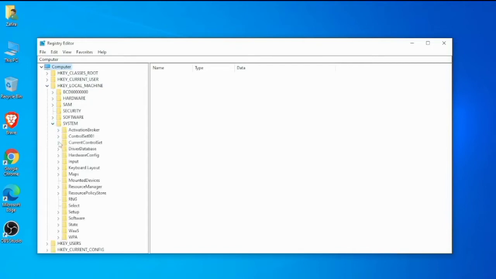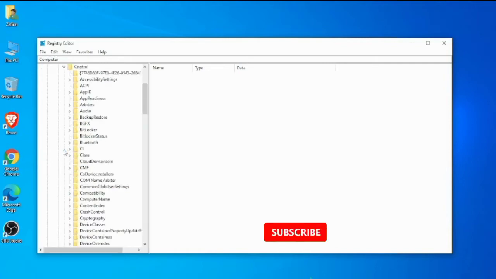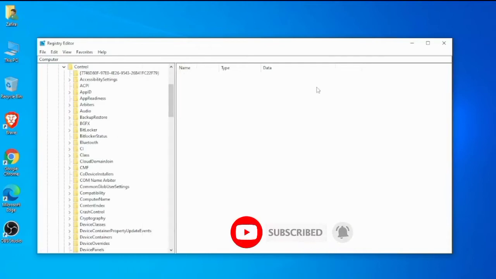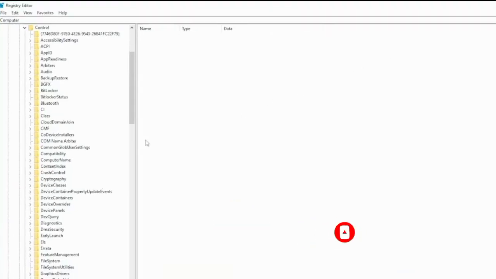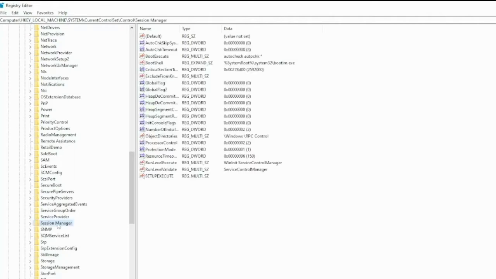Click the CurrentControlSet arrow, then the Control arrow, and scroll down. Here you see Session Manager. Click above Session Manager and go to BootExecute.